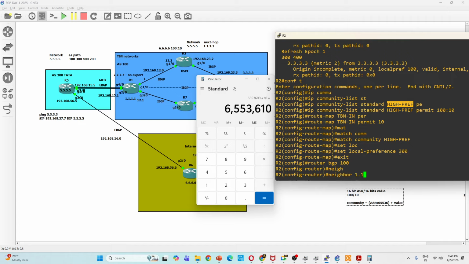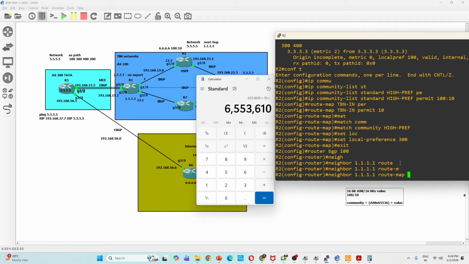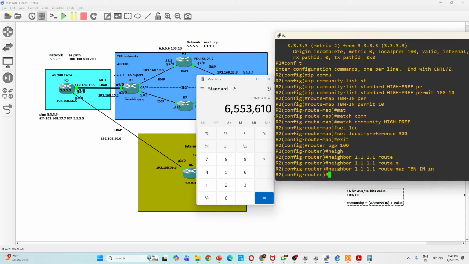What is my neighbor? 1.1.1.1. Hey router neighbor, you're sending BGP routes. All the BGP routes, before installing, I need to match with this community. If it matches, then it will come into my BGP table. First, I'm applying a route map. Let's apply a route map, TBN, in direction. So you apply this route map on the neighbor, right?